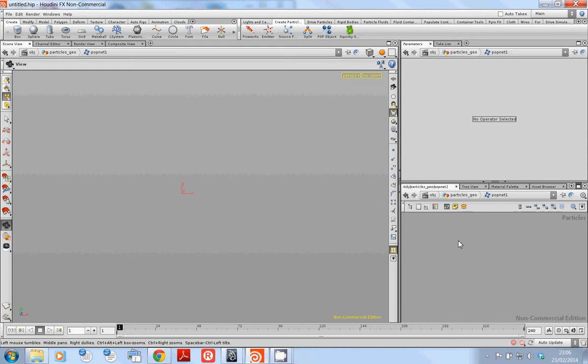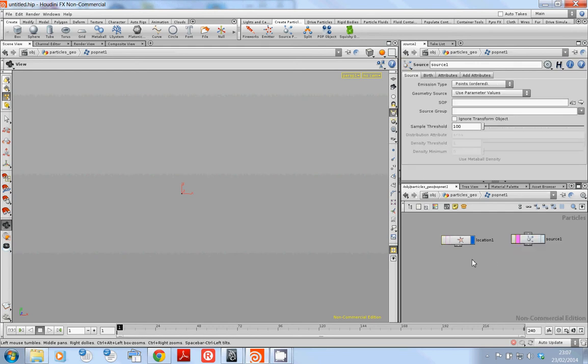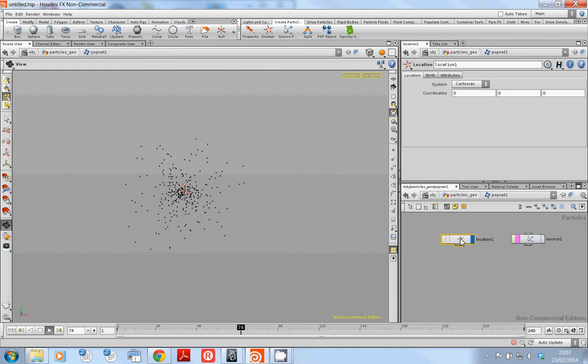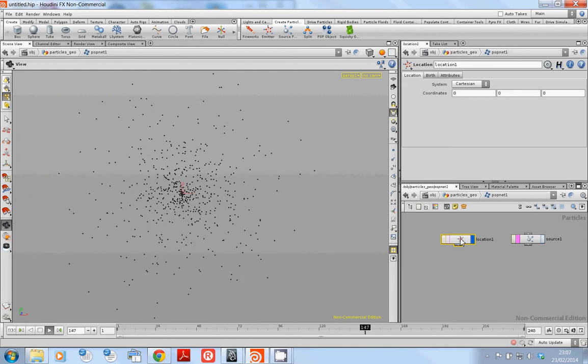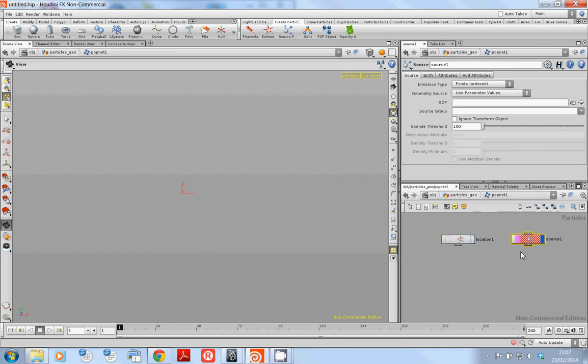So there's 2 ways to source. One is to do a location and drop that there. The other one is to do a source. Okay, I'm just going to do a location just to show you some particles coming out. They're obviously not coming off of that sphere, which is what we want. If I jump to source, it goes into error mode. So let's click on source and find out why we have the error.